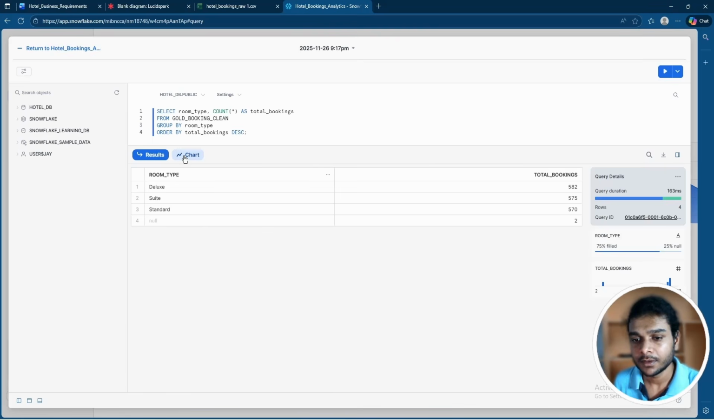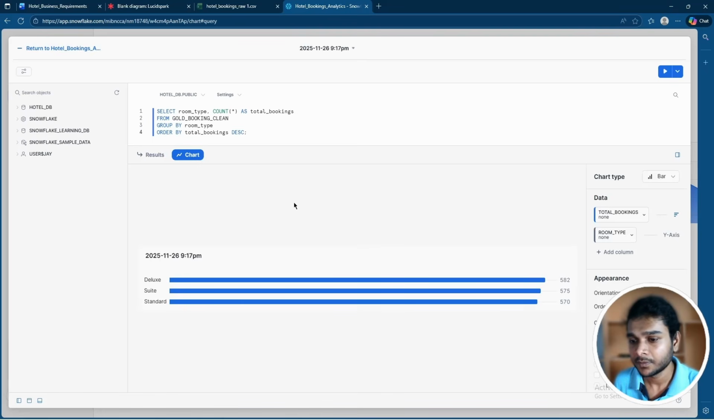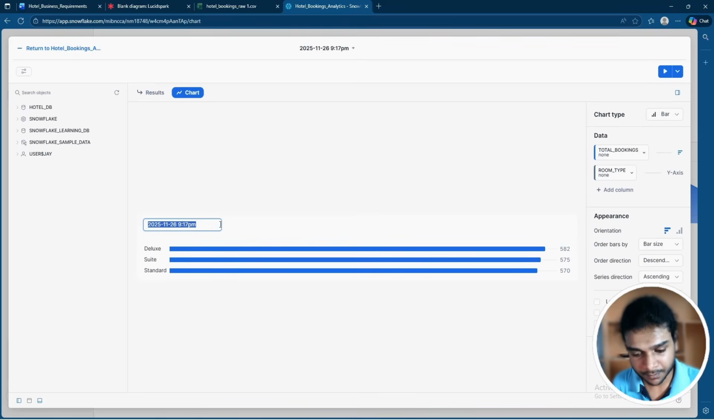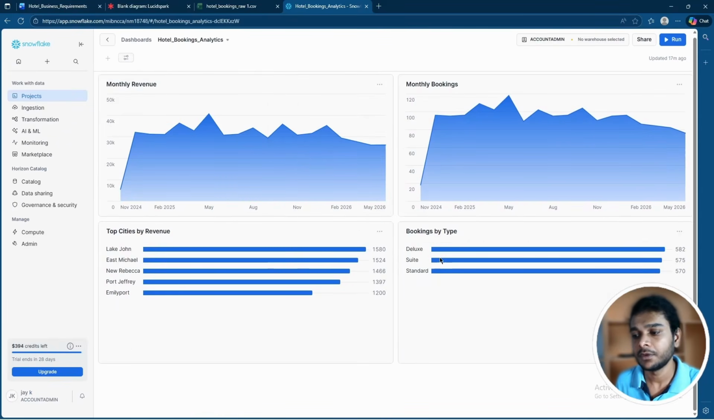there you go. I also have a null value, 2 null values by the way, but that's fine. The result doesn't show the null value anyway. So there is deluxe, suite, and standard room type. Perfect. Now we have another bar chart.